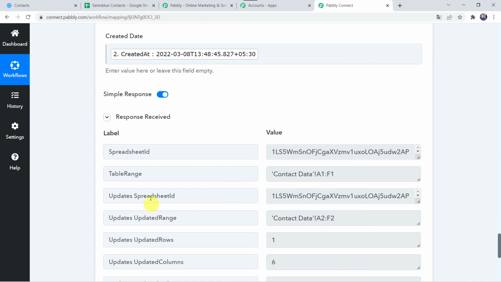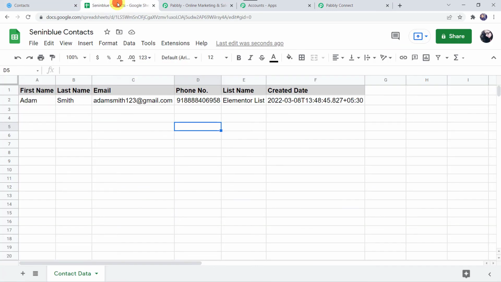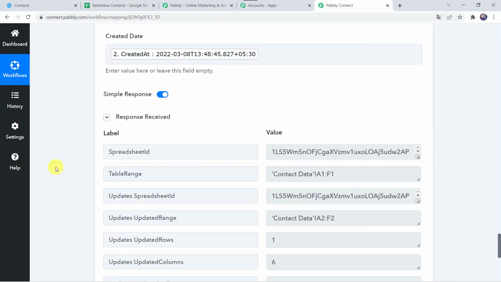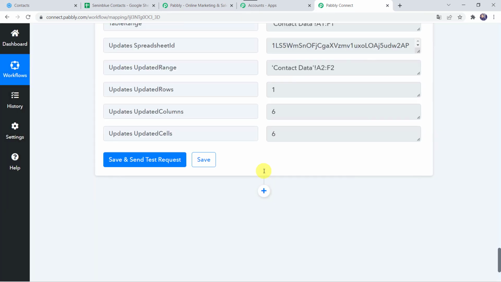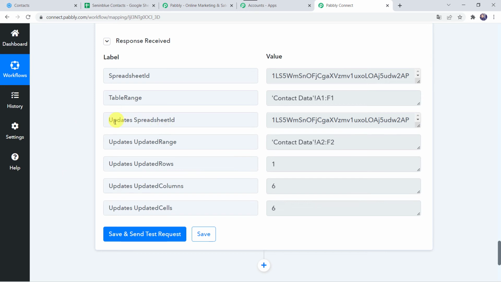Okay, and here we can see the responses received. It means the contact details are added to our Google Sheet. Let's check it. Here we can find the first name as Adam, last name as Smith, email address, phone number, list name as elemental list, along with that the created date and time. So in this way we can see that our integration is working fine. Let's move back to Pabbly Connect and save this workflow first. Data saved successfully.